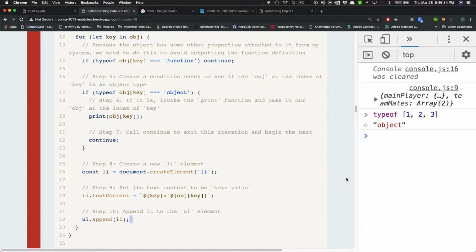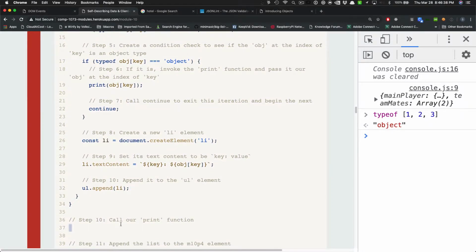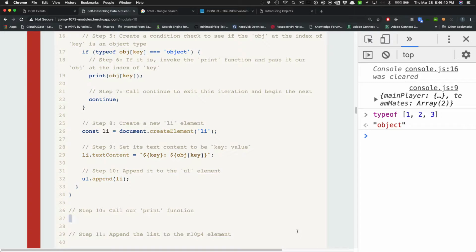Cool. I'm going to scroll up just a little bit so we can get to step 10. There we go. Call our print function. So now we're outside of our function definition. Our function definition is complete. We need to call it for the first time and pass it our object. Does anybody remember the name of our object? Because it's way up there at the top and I don't remember it.